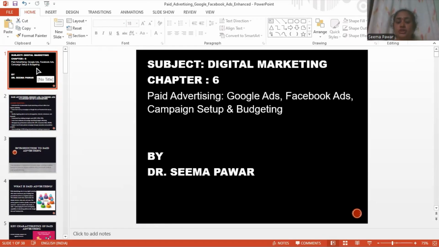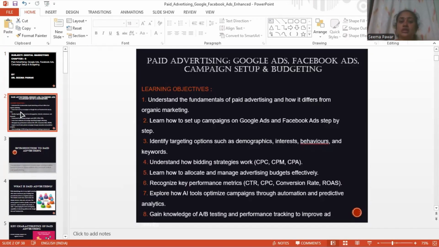The name of the chapter is Paid Advertising, Google Ads, Facebook Ads, Campaign Setup and Budgeting. So before turning towards the actual contents of the topic, first we'll see what the learning objectives of this are. Let us see all these objectives one by one.